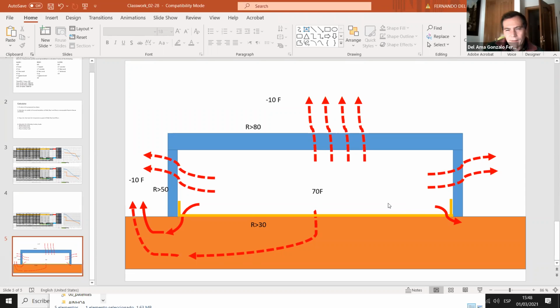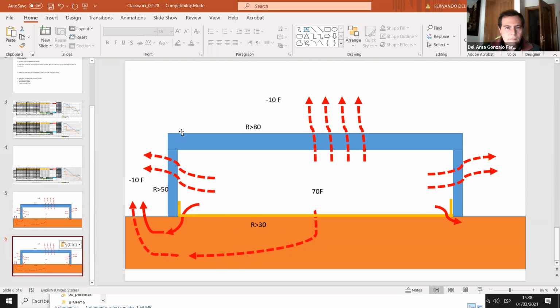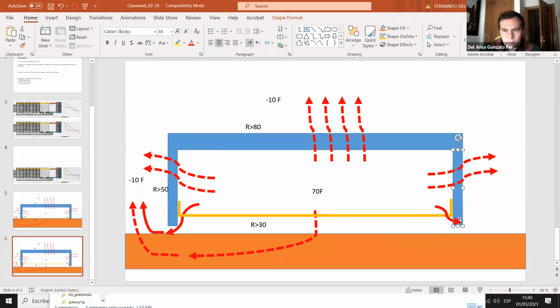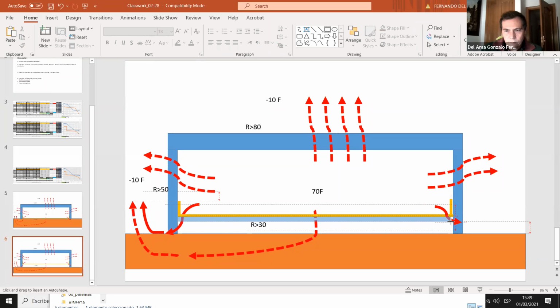Okay. Now there are other cases. So this is the floor of a building that is just here. What if we have a crawl space?